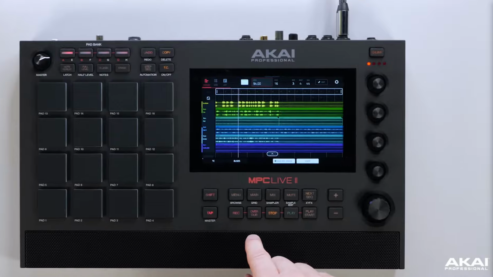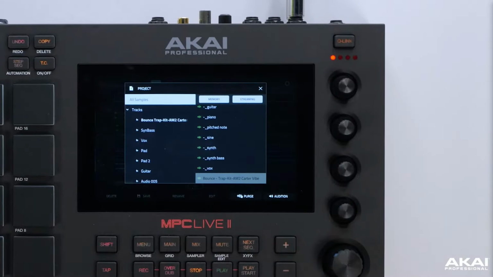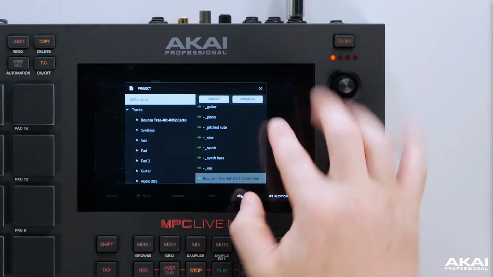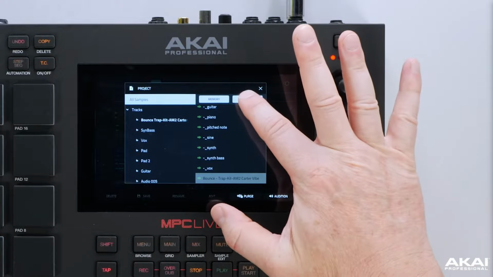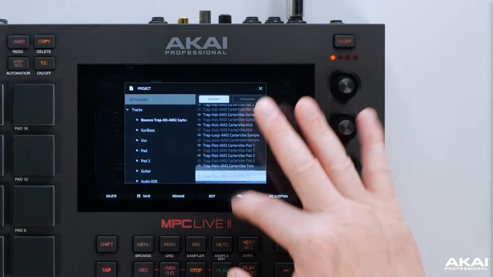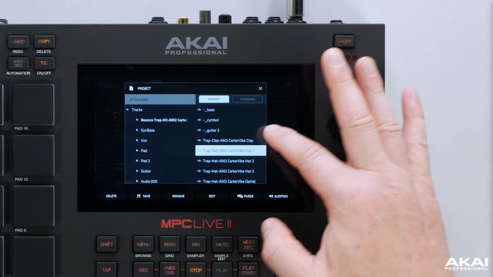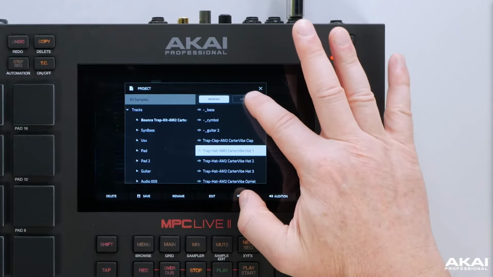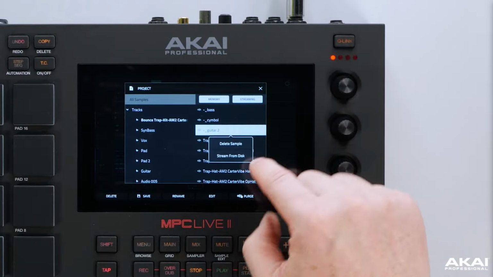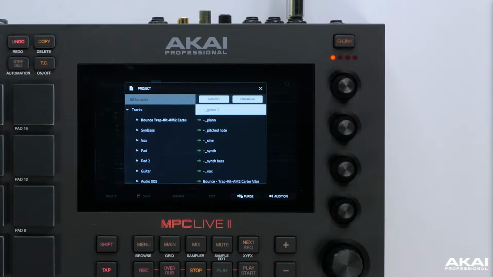Now to set up disk streaming, if you press Menu, Projects, here we can see a list of all our files in memory and streaming. If we turn off streaming, we can see all of our files that are in memory. Now I want to select my audio track and I want to change this to streaming. So we hold down the file and press Stream from Disk. Now when we save this project, it will be streamed from our selected drive.